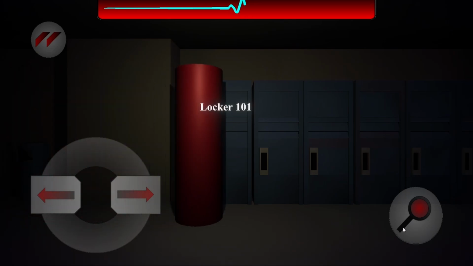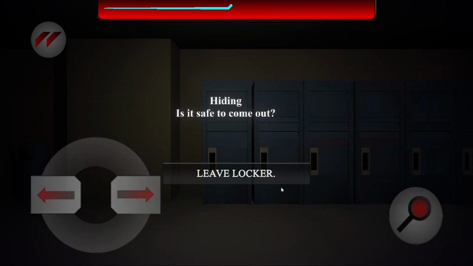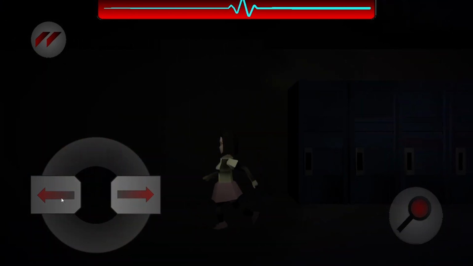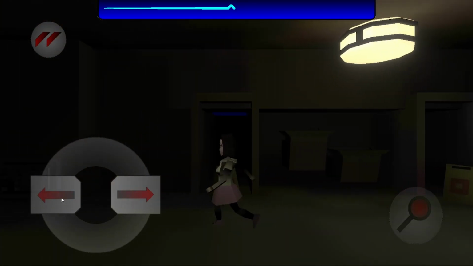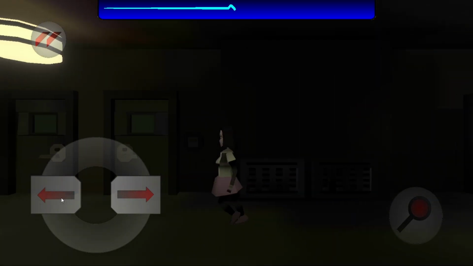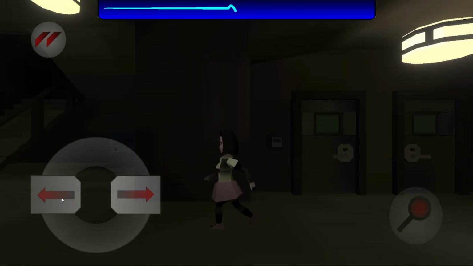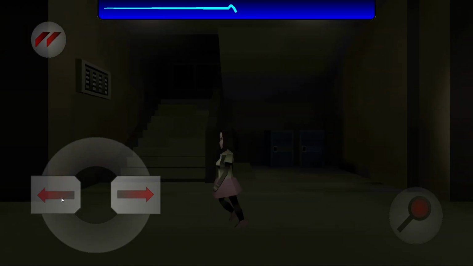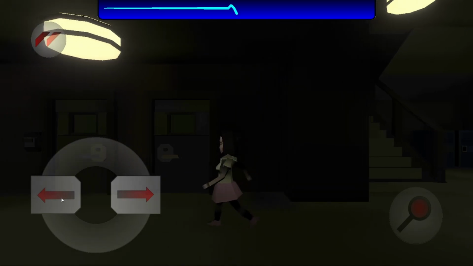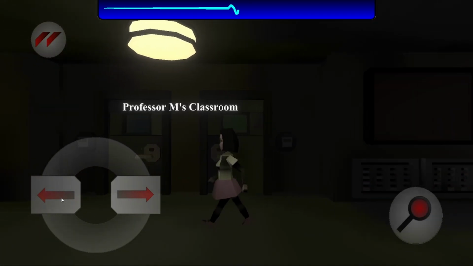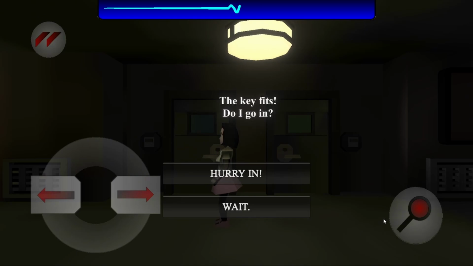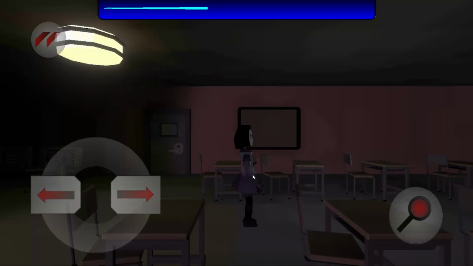And as the monster gets closer, the screen pulsates and the monitor turns red. Now we are ready to go to Professor M's class. But we better hurry, we don't want the monster to catch us. The key fits. Let's hurry in.